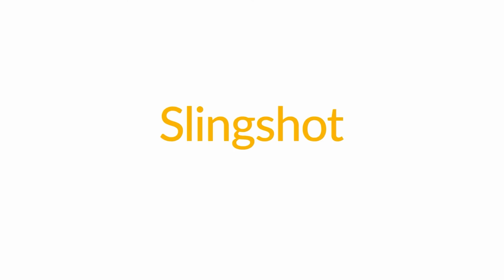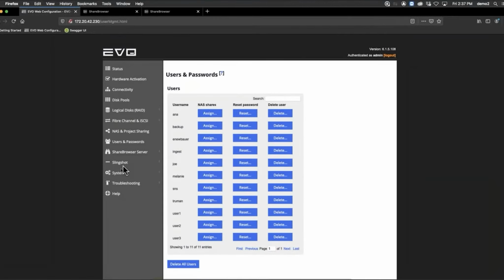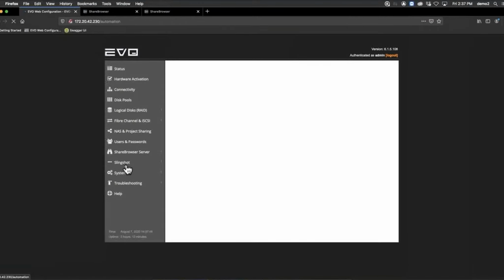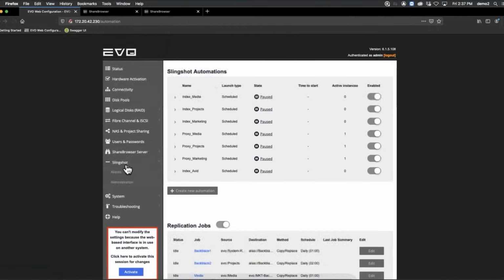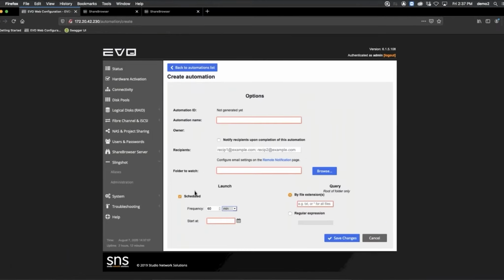Another fantastic and free feature of the EVO solution is Slingshot. Slingshot is an automations engine and robust API inside of the EVO interface. You can use the Slingshot UI to set up quick and simple automations.